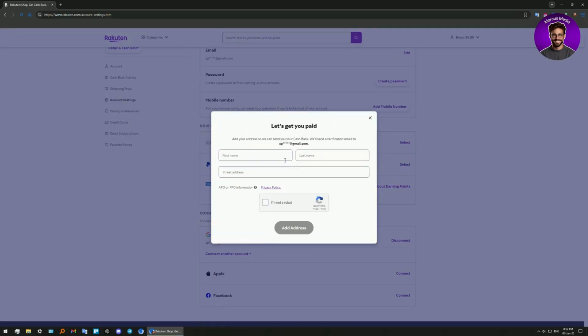In here, as you can see, you need to basically input your first name, last name, and your street address, and you will add a new address or update an existing address very easily in this little menu. So this is how it's done.